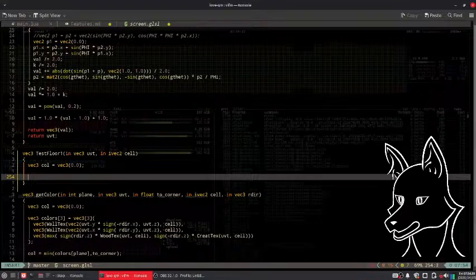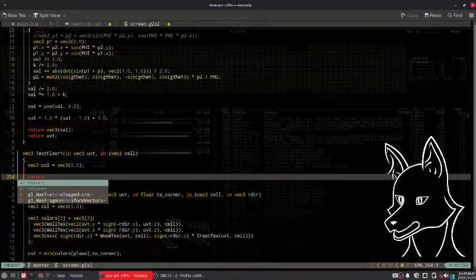I mean, doing shader stuff is not the easiest. I've just been doing this shit for years, right? Like I've been doing this for quite some time. So, yeah.